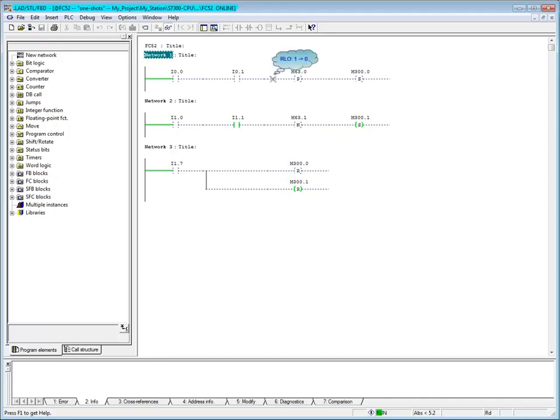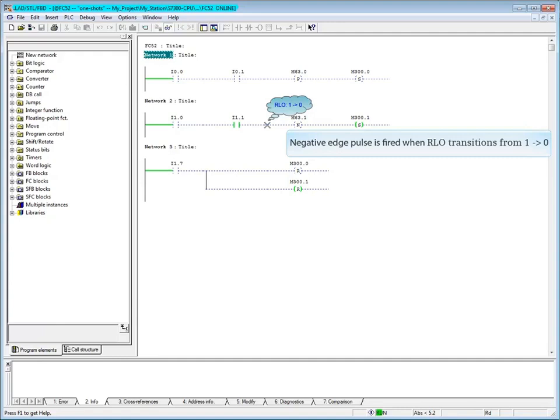In review, a positive edge pulse coil fires a pulse when the result of logic right before the positive edge coil transitions from 0 to 1, regardless of the order in which the logic goes true. The negative edge pulse coil fires when the result of the logic before the negative edge coil transitions from 1 to 0, regardless of which bit logic goes to 0 first. And that concludes this video.